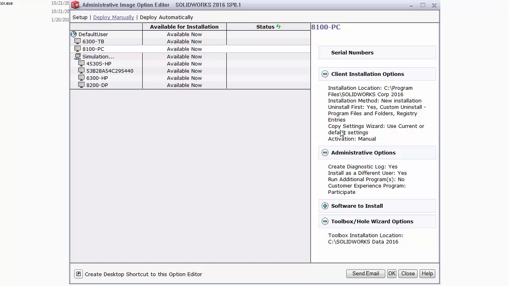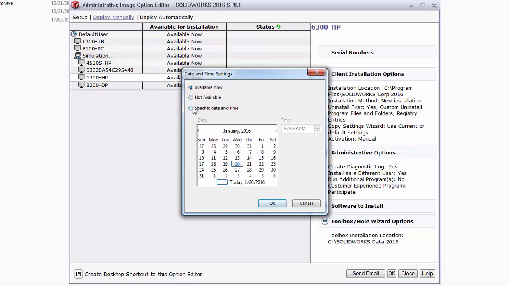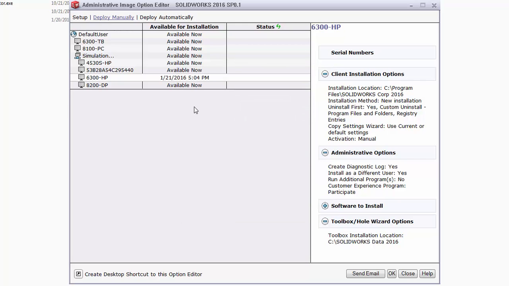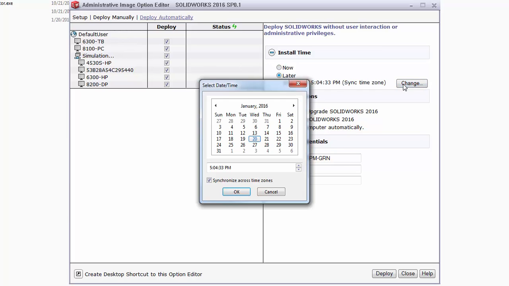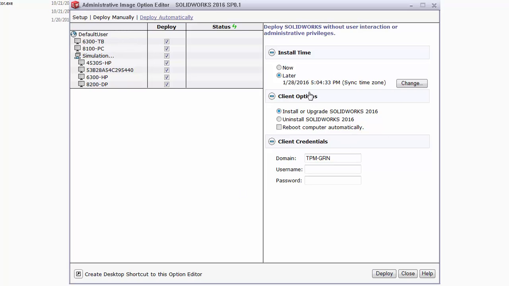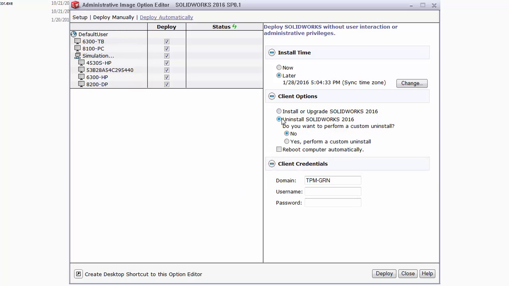It can be done manually by the user when they have time, or by an administrator, or it can be done automatically by choosing a particular time. It can be in the future, it can be during the night when the user is not there. You can choose a date and a time for them. The same tool can be used to also uninstall SOLIDWORKS.